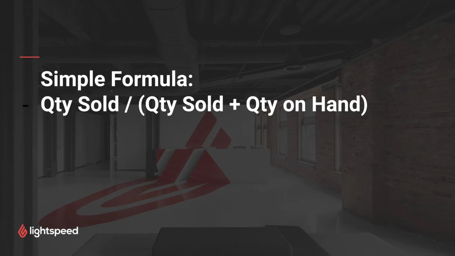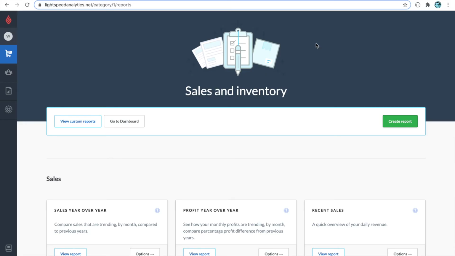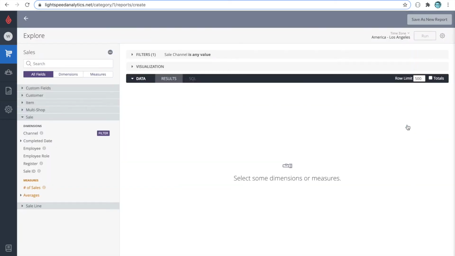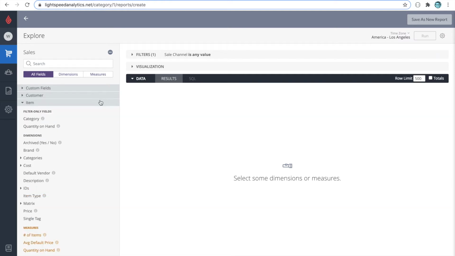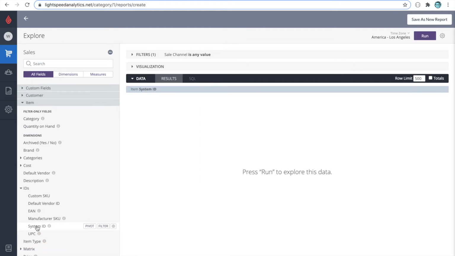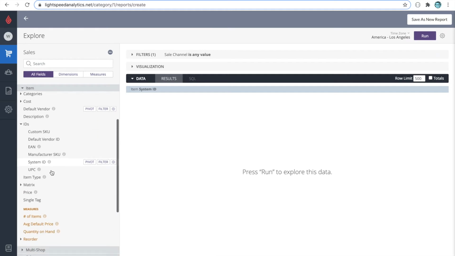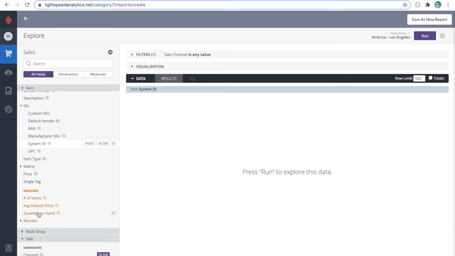Let's begin by looking at a sales report. Here we are in our sales and inventory reports. Let's start a new sales report by clicking on the green Create a Report button, and this will bring up a blank set of sales data. We'll begin by adding some item dimensions. Let's say perhaps the item system ID. While we're here, let's also add the quantity on hand.